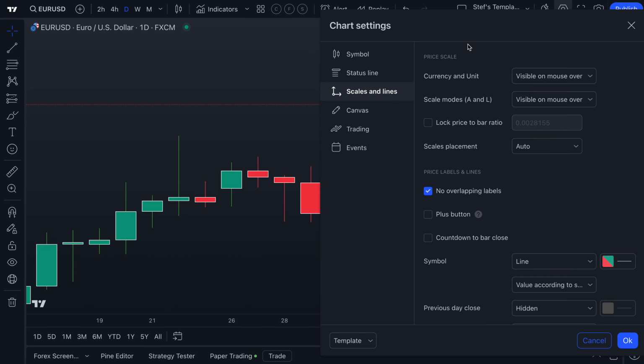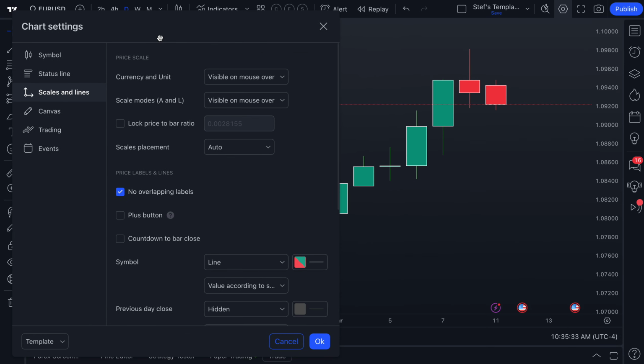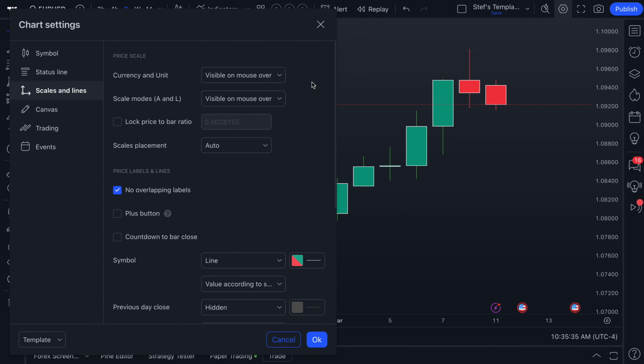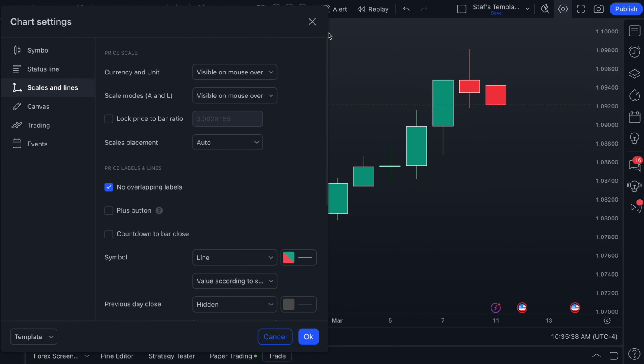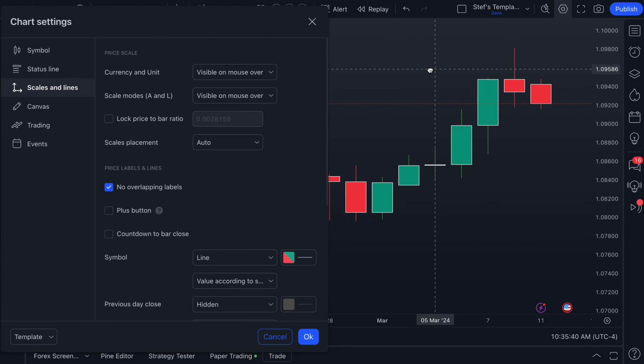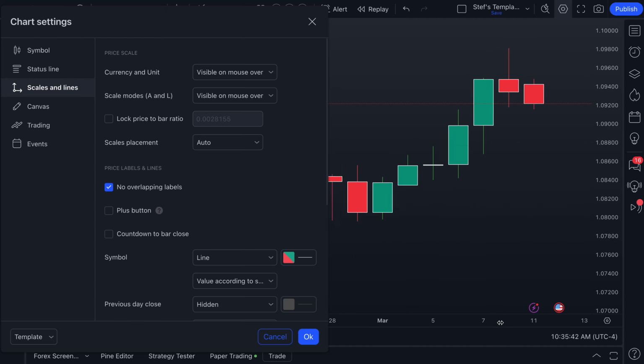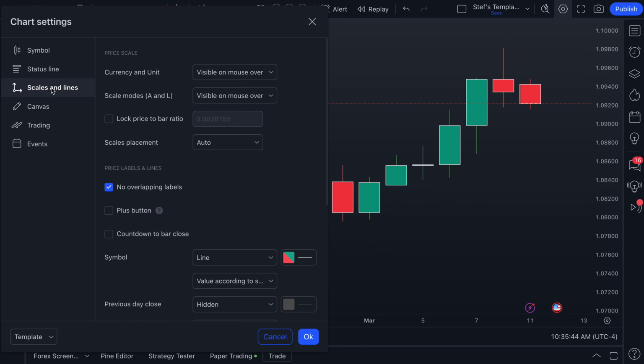Moving down to the scales and lines, this is where things start to get very interesting, especially for the advanced traders. Now we're going to move our chart settings over here to the left because we're talking about scales and lines now. Price scale, time scale. So scales and lines, just what it sounds like. And these lines go across the scales.